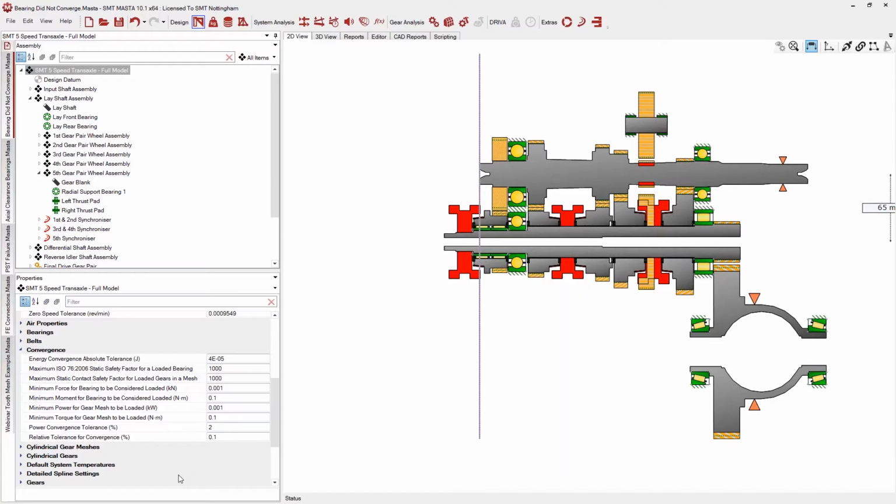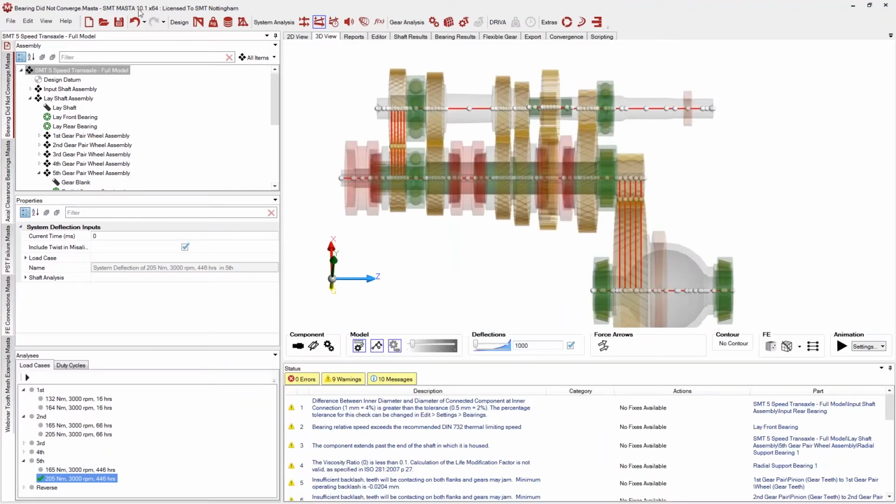Another thing that can happen is during the iterations, it can go between just below and just above for these convergence tolerances. So in which case, MASTA won't be able to decide whether it's loaded or not. So what I'm essentially saying here is to look into your model if it's not converging to see what's going on. Now to do this, in system deflection, we have a convergence tab.